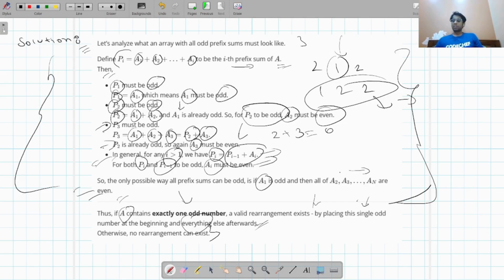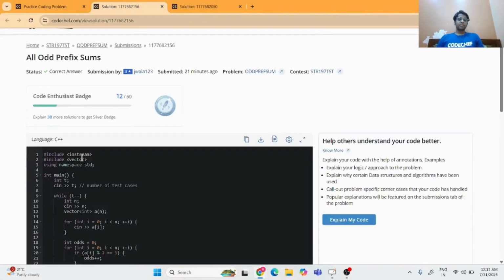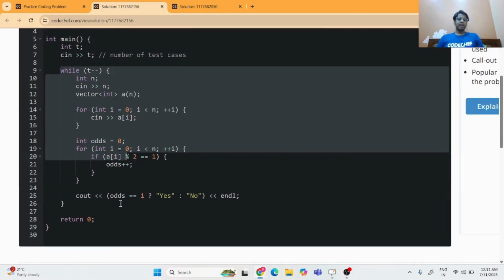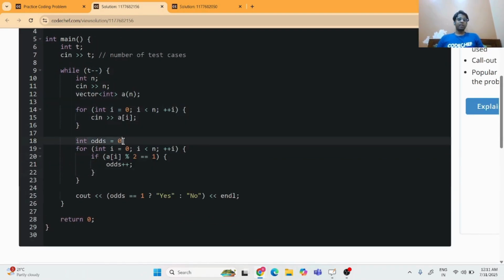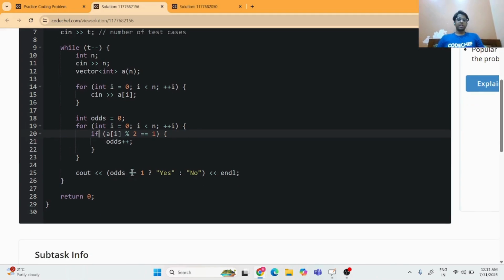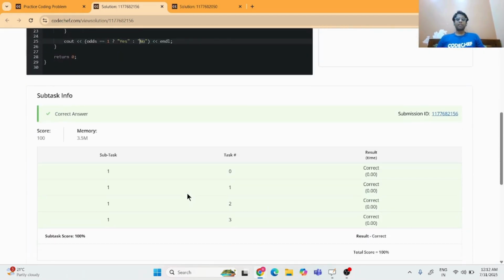Now let's move toward the simple C++ code for the question. So guys, this is my simple C++ code. I took the input for all the test cases as well as my array elements. I initialize an odd variable equal to 0. I'm running a for loop and checking for odd elements in my array. If there is a single odd element present, that is, the count is only 1 for odd elements, then I will print yes. In the other case, I will simply print no. And as you can see, guys, I have got my C++ code right.